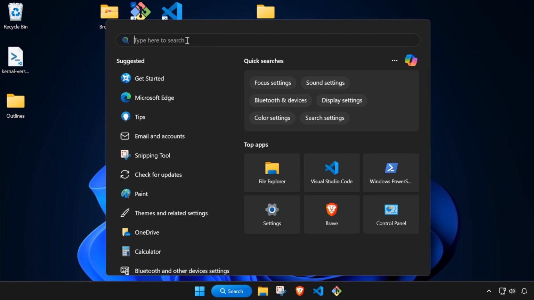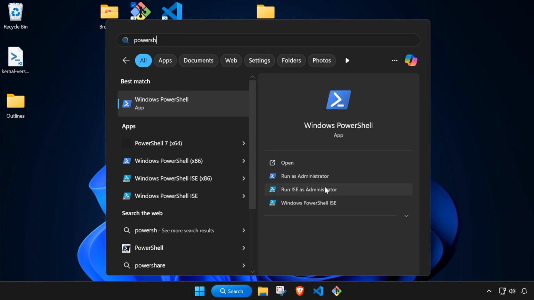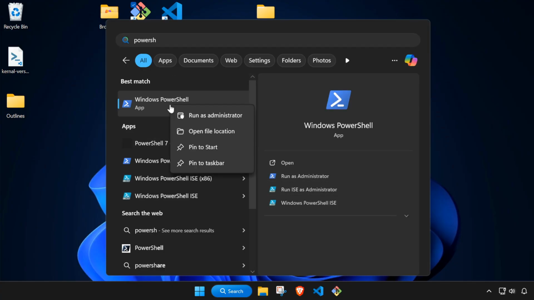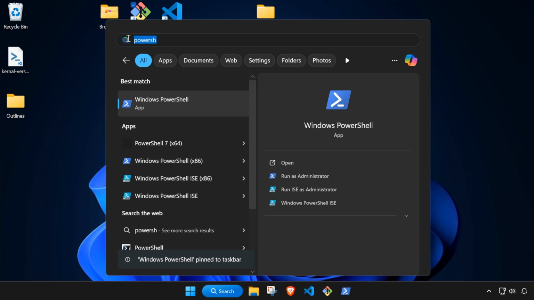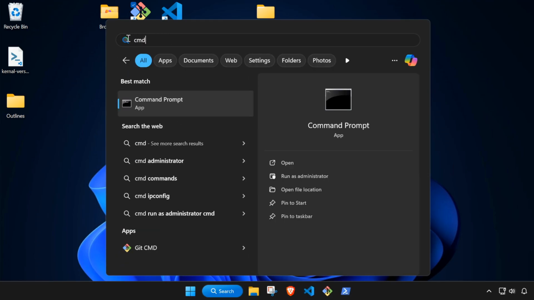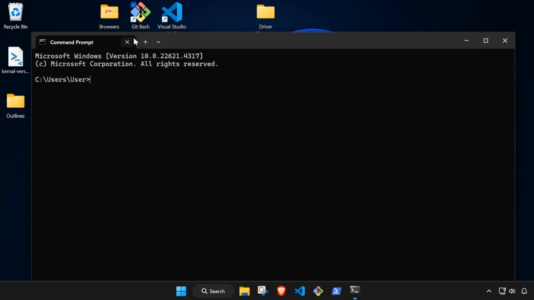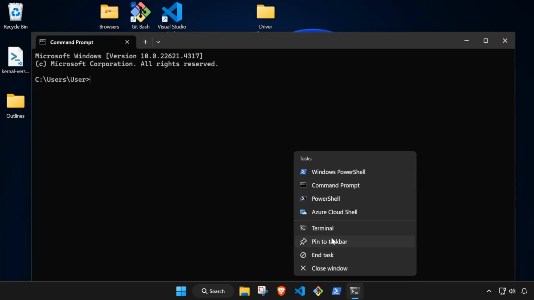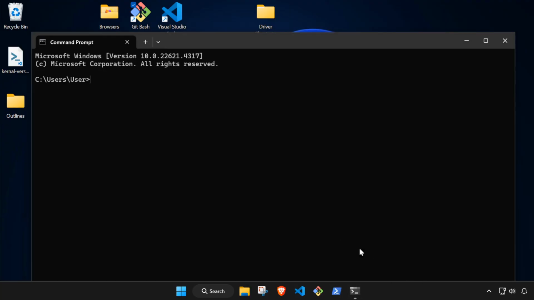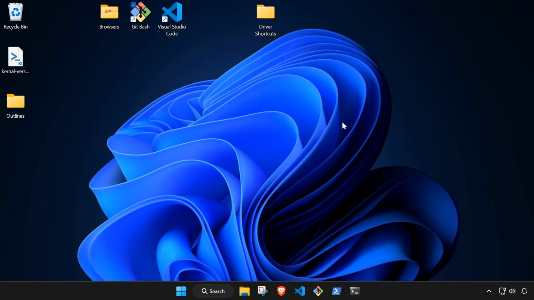If I want to pin one from the search, let's say I want to work with PowerShell, I could type in PowerShell, right? And then I could right click and pin to taskbar. If I want to work with a running program, I can do CMD and I can run command prompt, for example, and you see how it appears down here on the taskbar. I can right click on it when it's there and pin it to the taskbar. Simple enough.